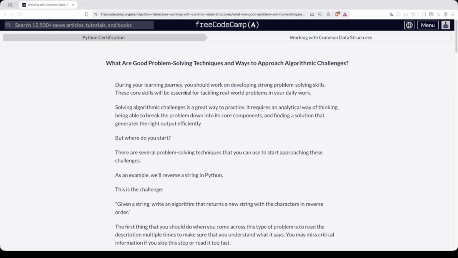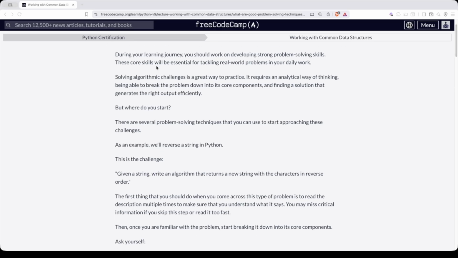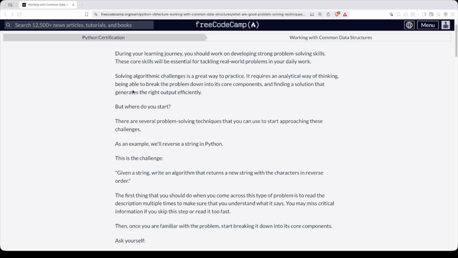During your learning journey, you should work on developing strong problem-solving skills. These core skills will be essential for tackling real-world problems in your daily work. Solving algorithmic challenges is a great way to practice. This requires an analytical way of thinking, being able to break the problem down into its core components and finding a solution that generates the right output efficiently. But where do you start? There are several problem-solving techniques that you can use to start approaching these challenges.